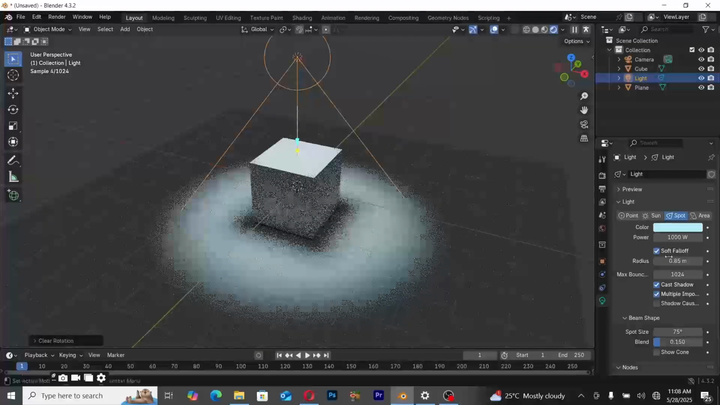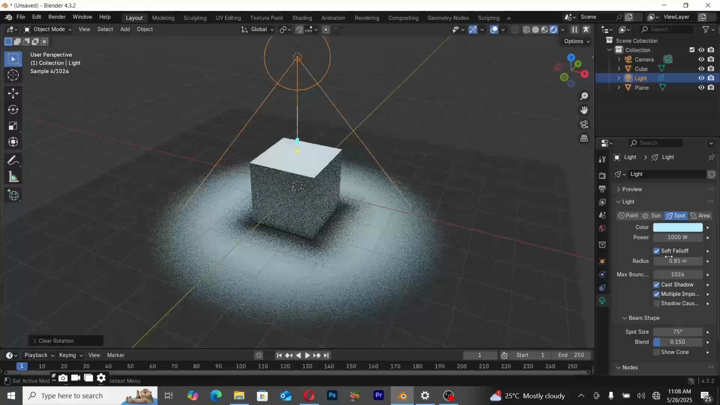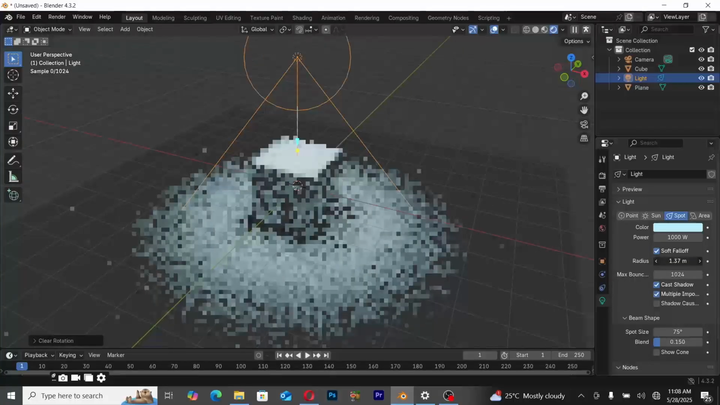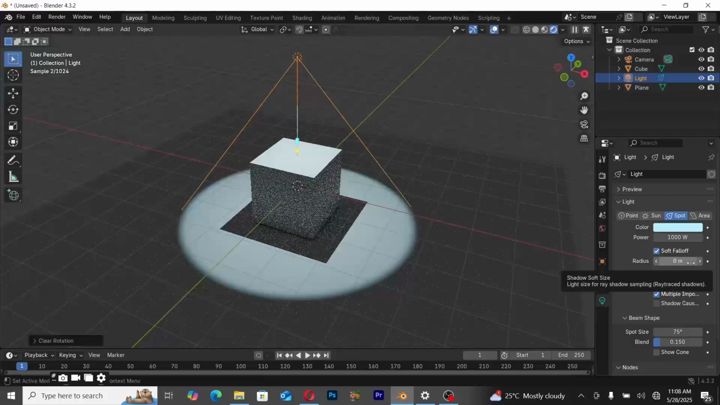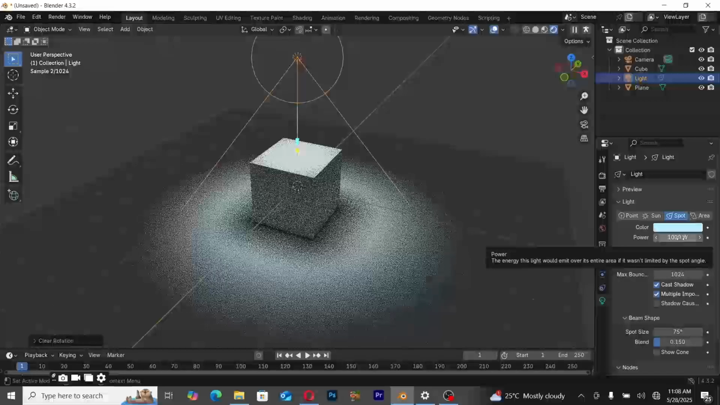We can also reduce the softness of the spot by reducing the radius or increasing it. When we decrease the radius, it creates a very hard spot on our scene. And when we increase the radius, it creates a very soft spot on our scene. So this is how the spotlight works.